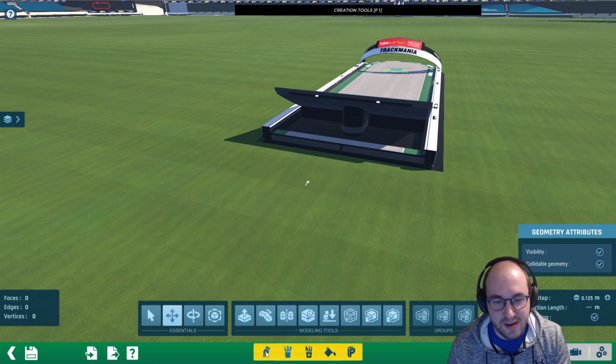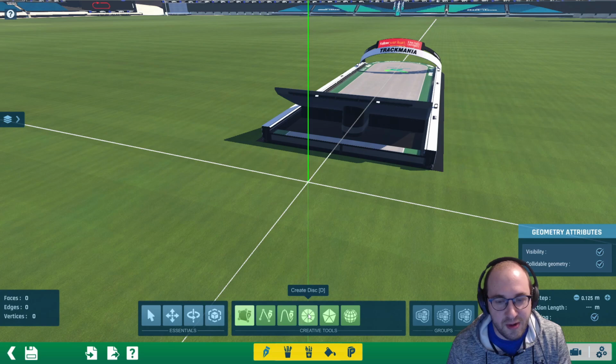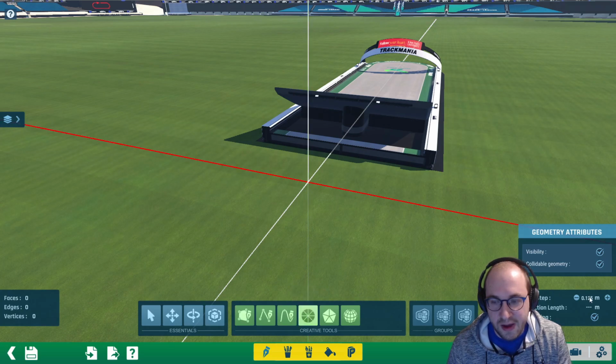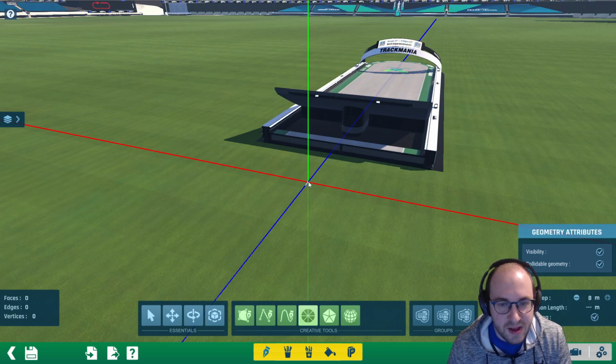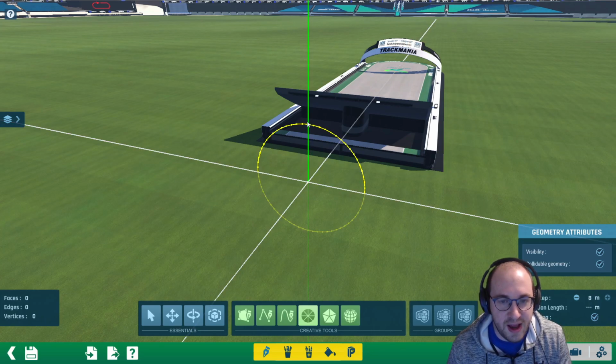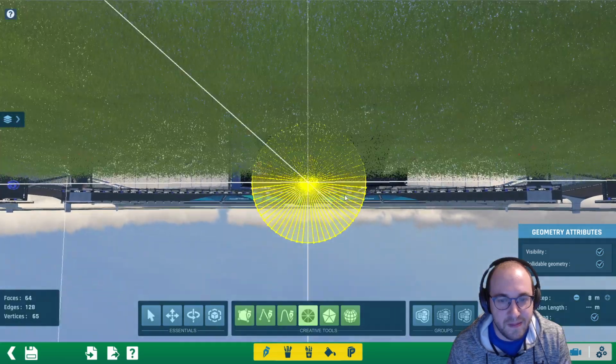The next thing we need to do is create a face. So we'll go to the creation tools at the bottom. We're going to select the create disk, set the tool step to 8 meters, click on the origin, and drag upwards, and then click again to create a disc.